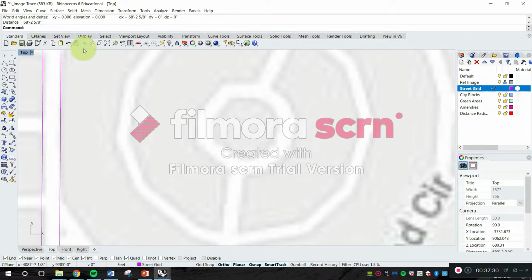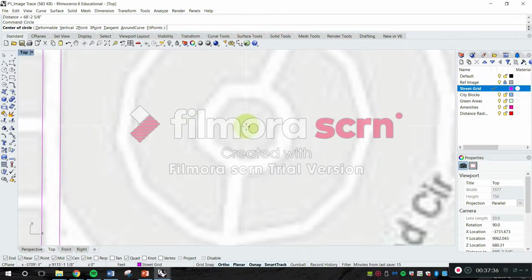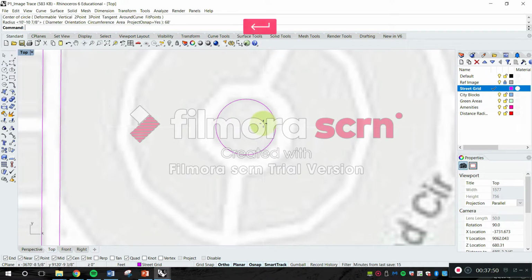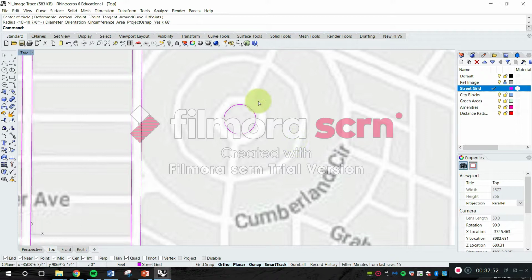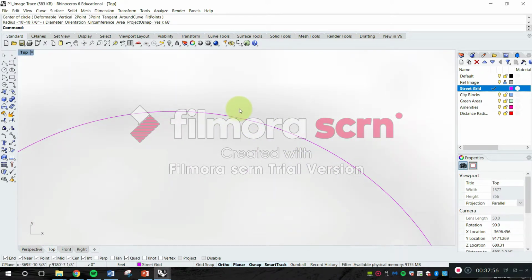Seems like it. Okay, let's try this. Let's type the command circle, enter. Again, we're eyeing it because that's the best thing we can do right now. So I'm eyeing where this center would be, and then it's asking me what's the radius. Apparently, according to my distance, 68 feet. Enter, I get that.